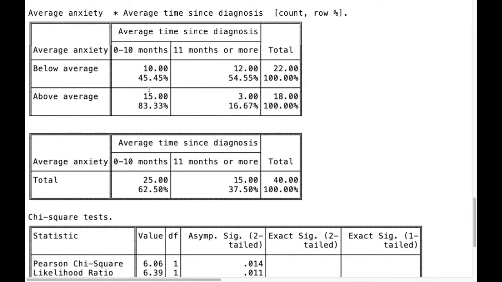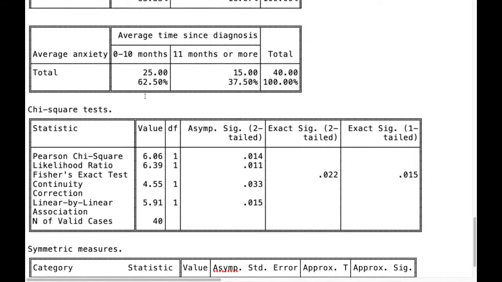Now, this is the result. But do we know that this is a proven statistic? Can we generalize this? That's the power of statistics. Statistics allows you to generalize. With a sample you generalize. So to know whether we can generalize this or not, we need to look at the significance value.